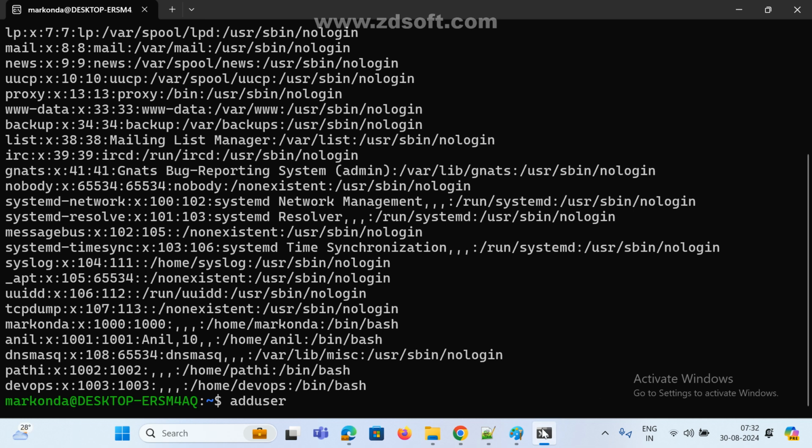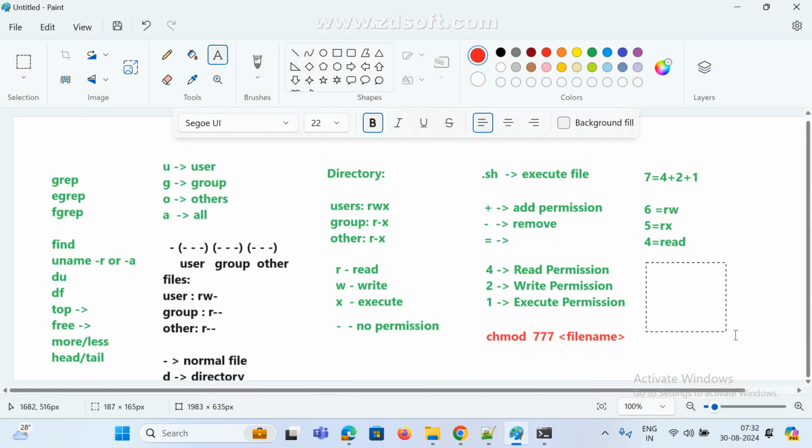This is the syntax. If you want to add any user, you use useradd or adduser and the username, whatever you want, you can give. You add user and username. So this is very simple. I want to add one user.